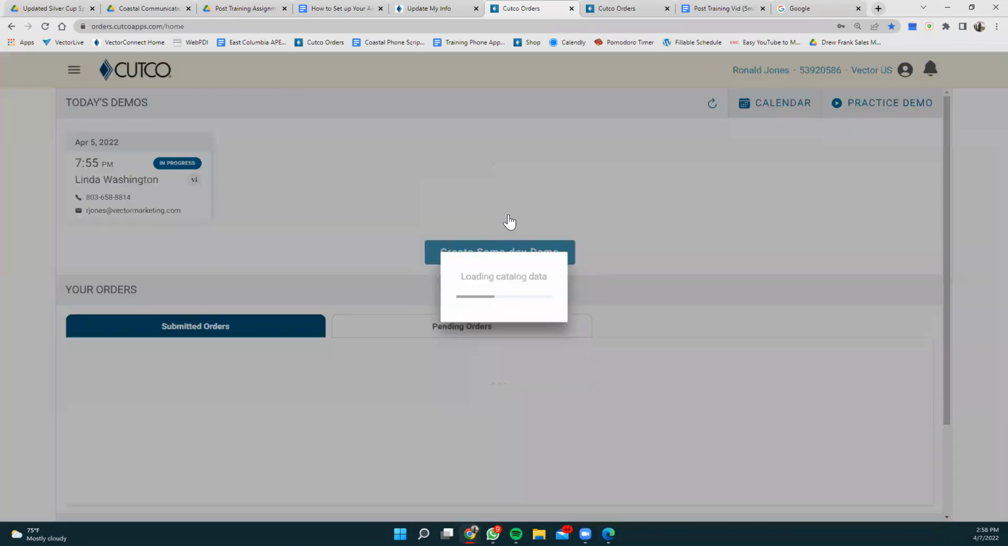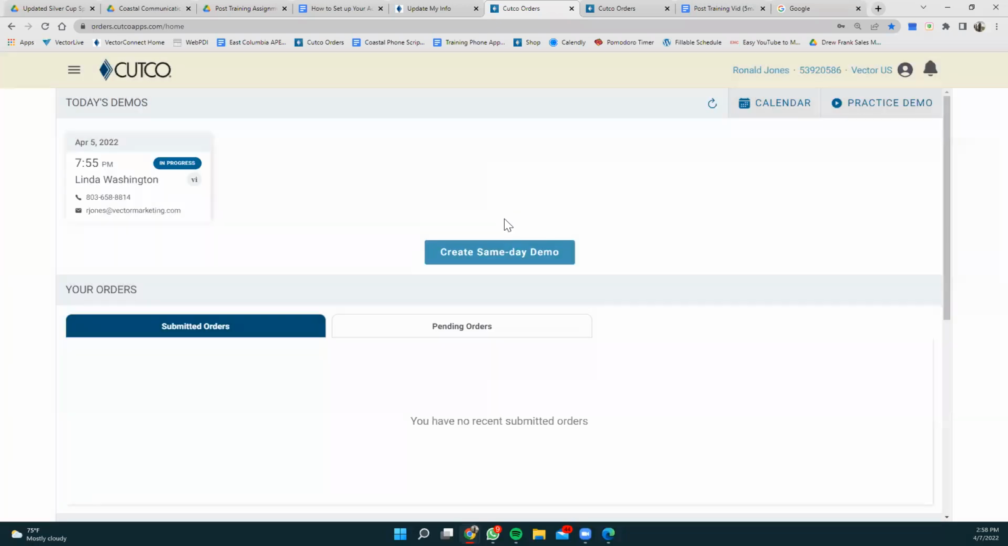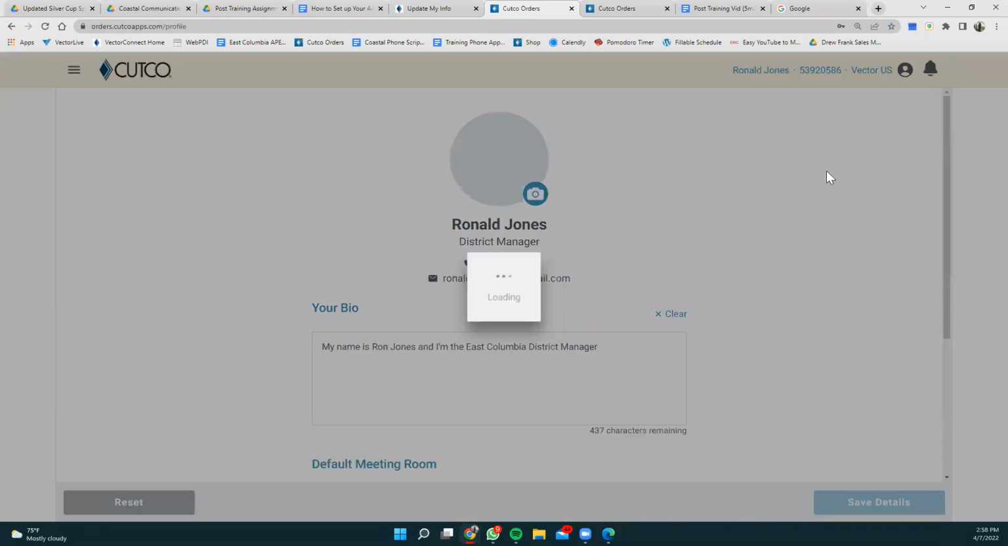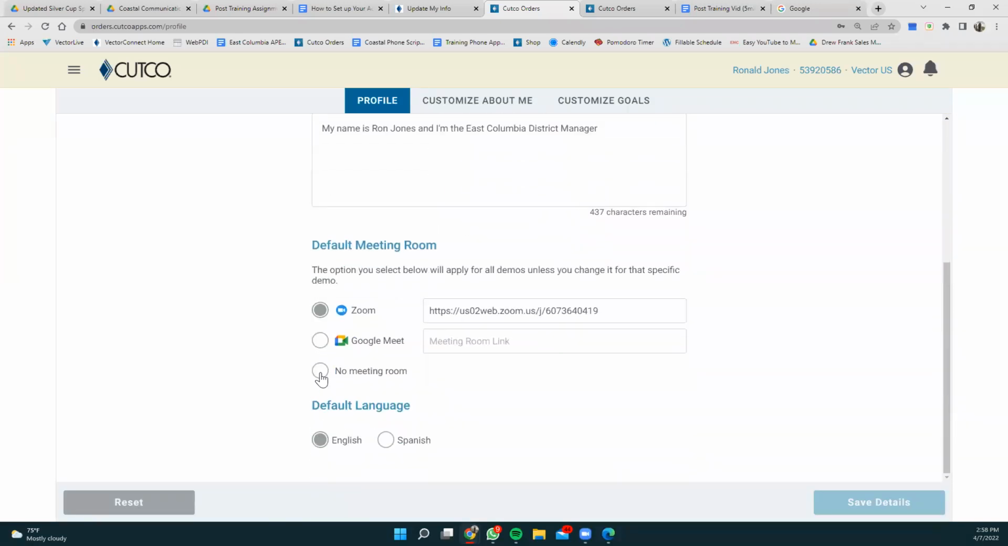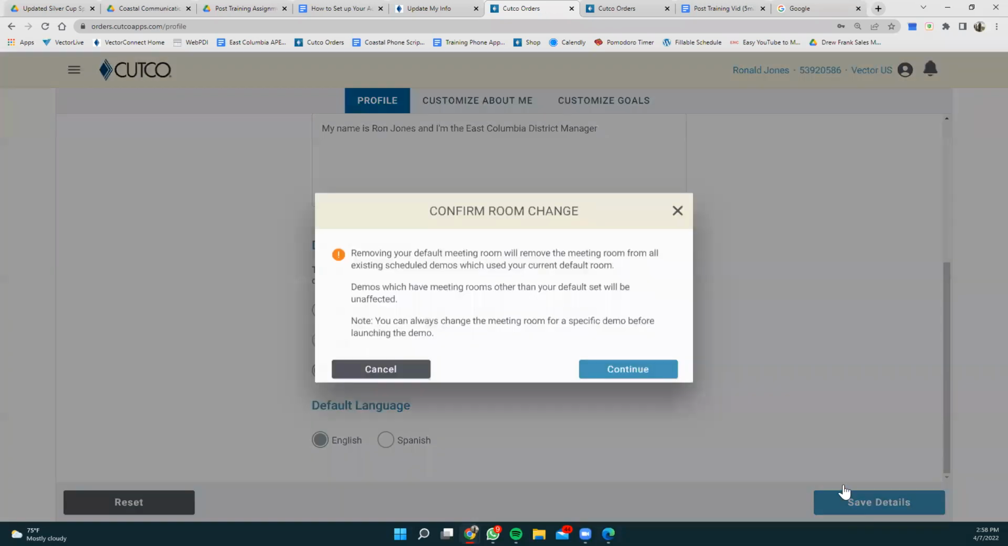Now, if you are sending your customer your Zoom link separately, then I want to walk you through how to do that, okay? The first thing you'll need to do before you start your presentation, if you're not putting in your Zoom link into your profile, is click this profile on the top right, click Profile, scroll down, and then select No Meeting Room. Select No Meeting Room, and then save the details. This is if you were going to send it to them separately.